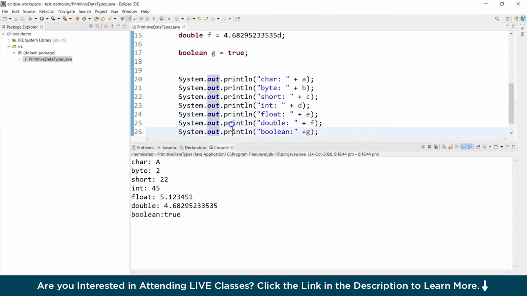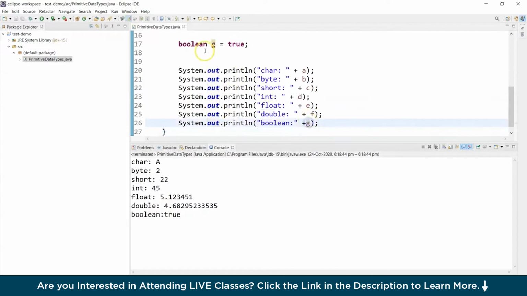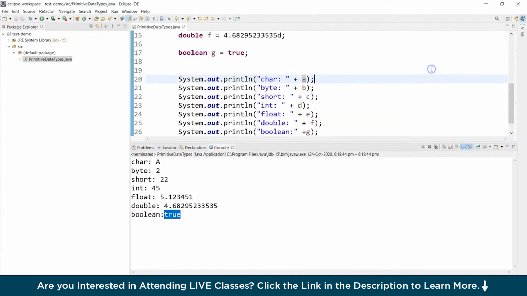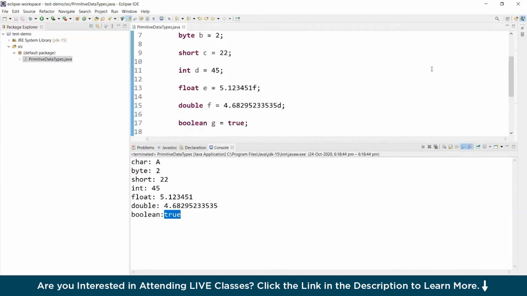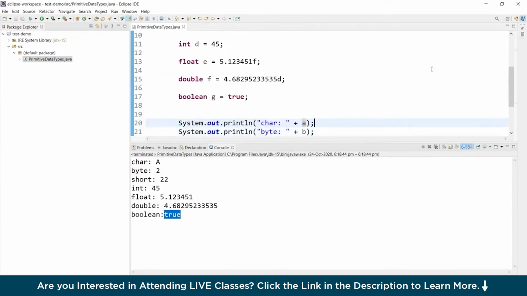And then we have the Boolean value, which is stored as G, and the value of G is true, and the same value is printed here. So whatever I write here basically is printed here. This is just a placeholder, and this is the actual value. So you can see that we are able to use all the variables here, all the primitive variables basically, which range from byte, character, short, int, float, double, and boolean.